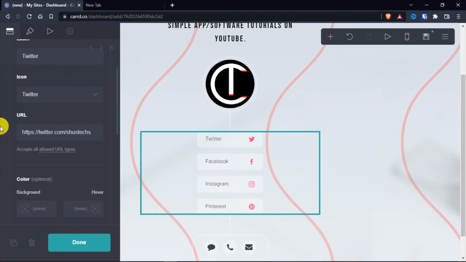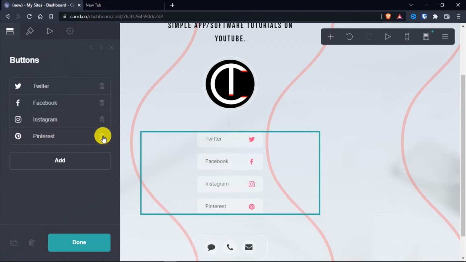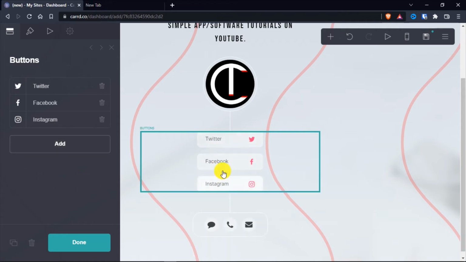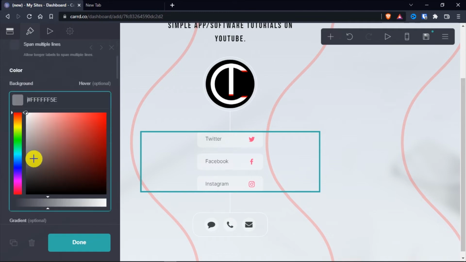And after that, you go to the next one. So I don't use Pinterest anymore, so I'm going to delete it because I don't need it. Now as you can see, we have just 3 socials that people can click on. But as you can see, it looks odd because it blends with the background, so we need to change the color. So all you can do is just click here, and then under color, you see the background, you click here, and you decide the color you want.